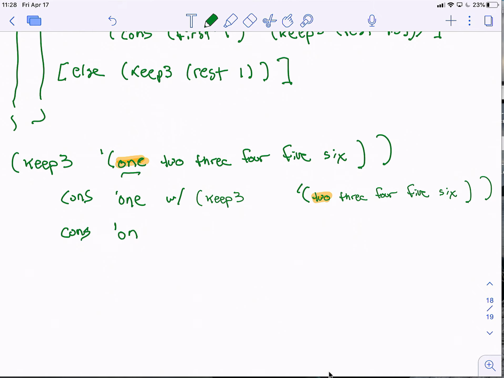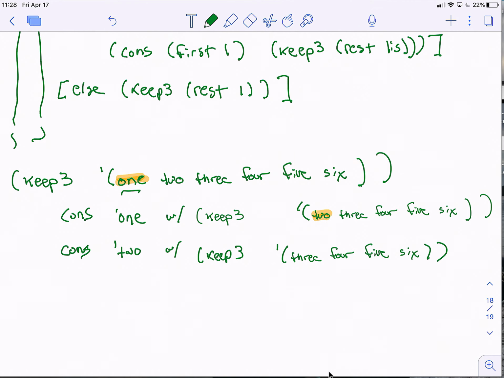Cons of 2 with keep 3 of, and we're going to grab the 3, 4, 5, and 6. Whoa, shrunk it down there a bit. Okay. All right.